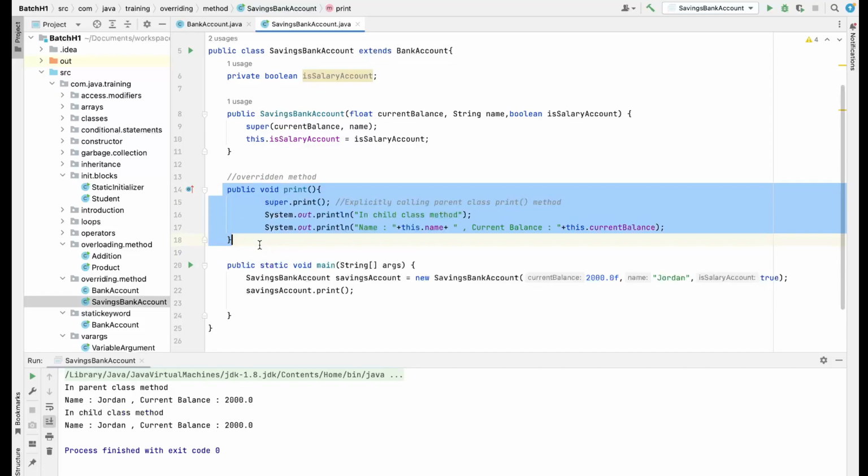Similarly, compile time polymorphism is achieved by method overloading. We have already seen the example of the product class and the addition class, where we used the same overloaded method with different data types of parameters or a different number of parameters. So this was about method overriding.